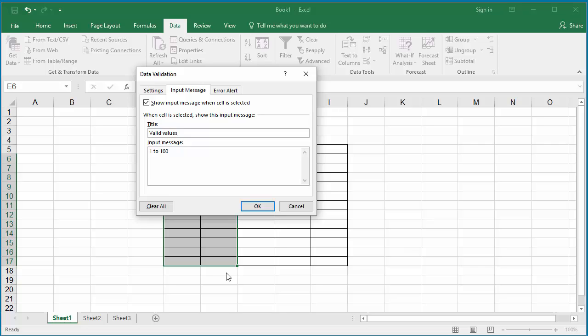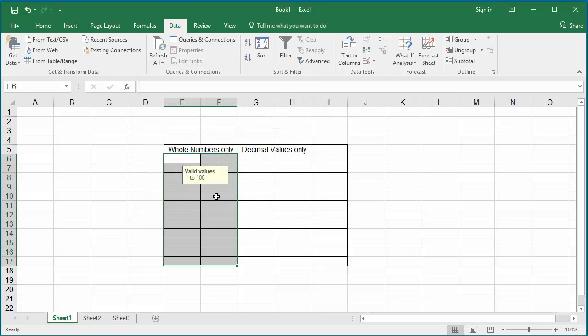If a user enters a value other than 1 to 100, you can stop and display a hard error message. To do this, click on Error Alert. Enter the title as invalid value. In the error message, enter valid values are 1 to 100 only. Click OK. You can see that for any cell selected in the range, Excel displays an input message, valid values 1 to 100.